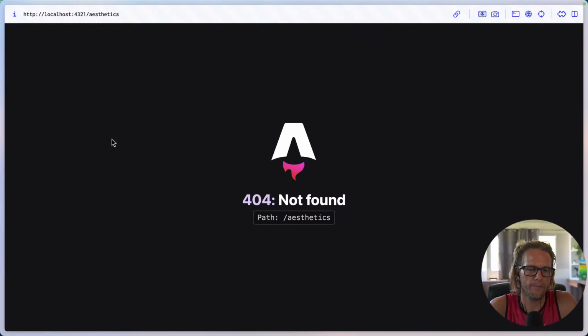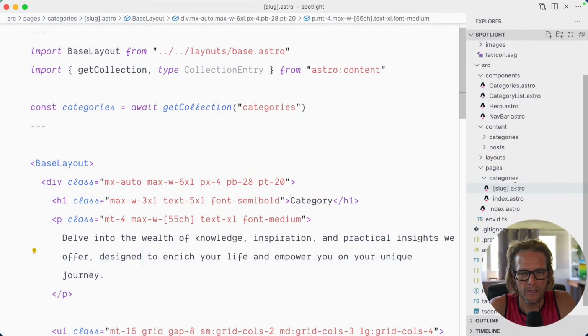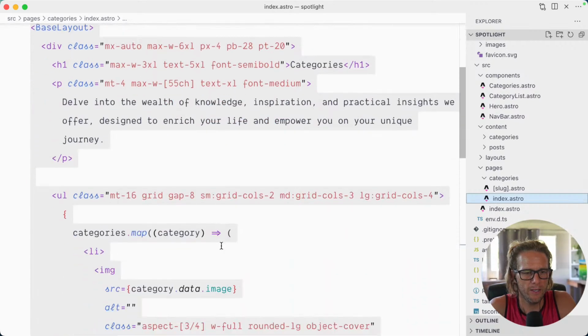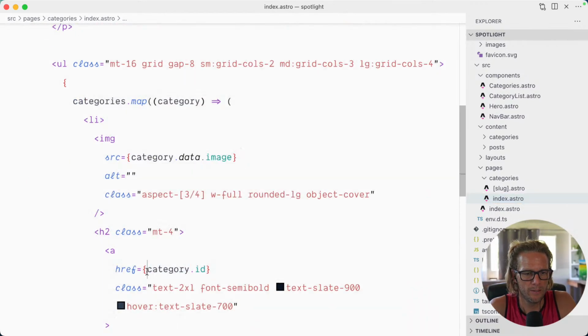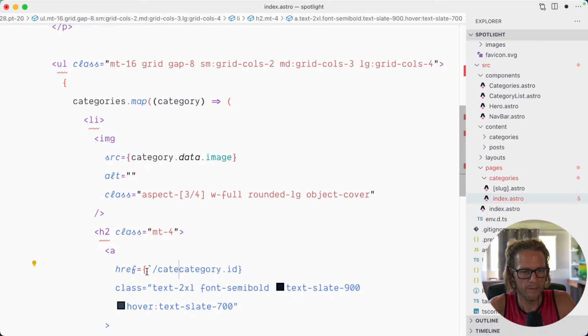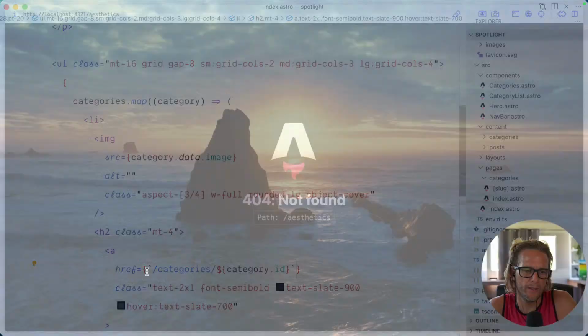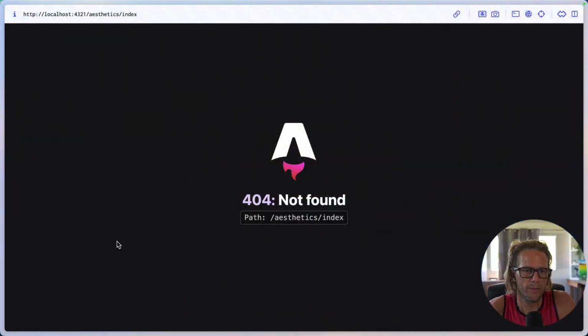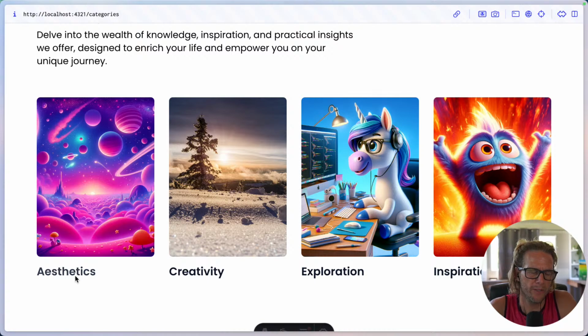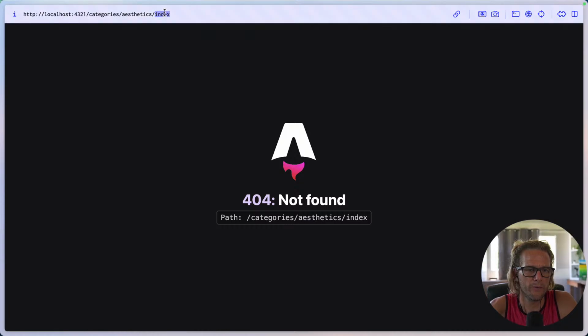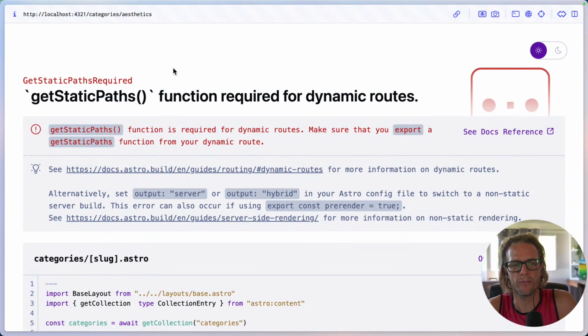aesthetics. Oh no, okay, I know. Bear with me. In here, in the link, I want to go to slash categories slash category.id, which is not really, that index is going to be annoying. Okay, so if I go now, it's going to go to slash categories slash aesthetics.index, and if I remove the index, now we have the actual page, but we need to do something like we do in Next.js because of the hybrid mode.